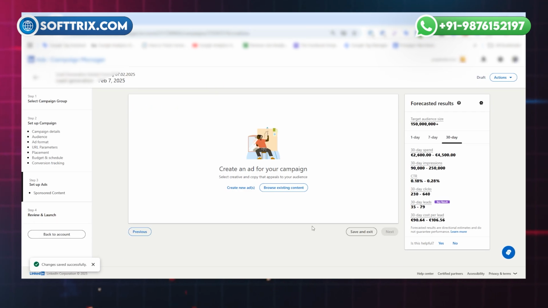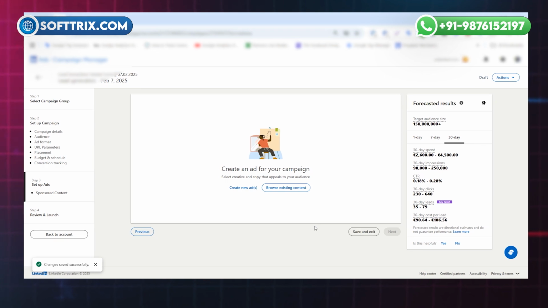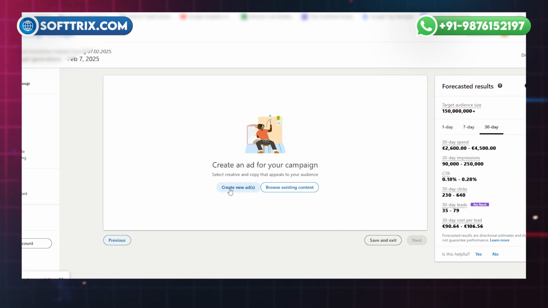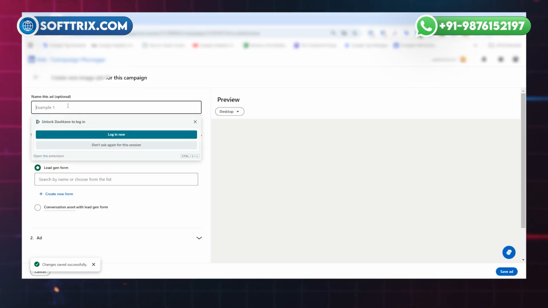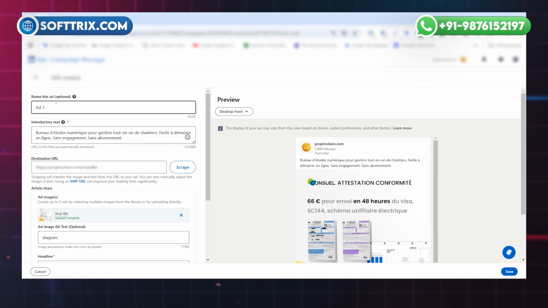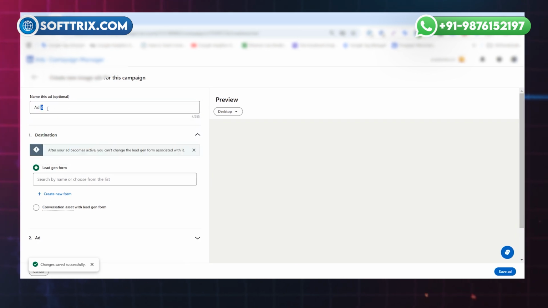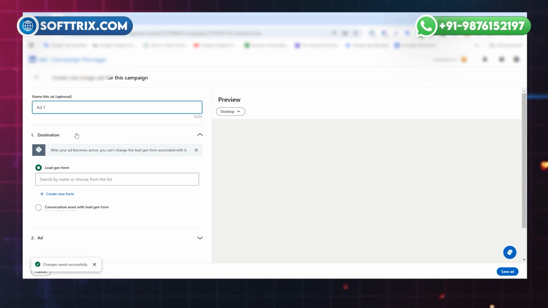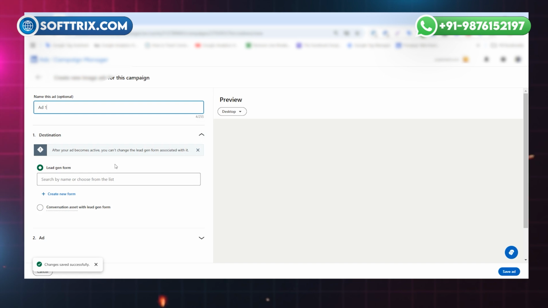And after that, we are on the ads level, and here what we need to do is click on the create new ad button. Once we click on it, we have the option to name the ad. I will choose the old one, an ad I already created. I will copy and paste it here. I will use the name as ad one.